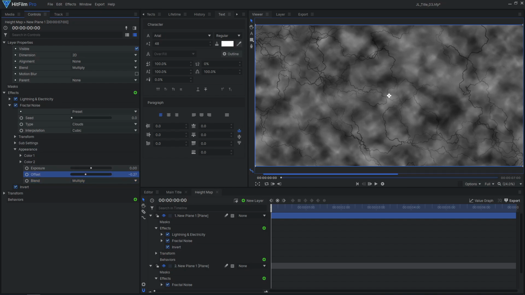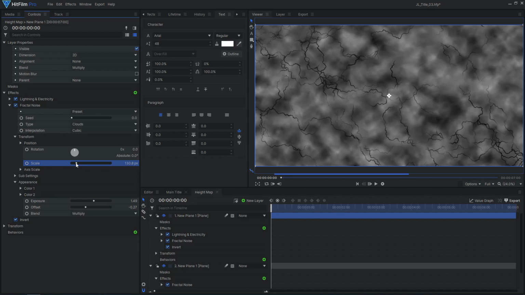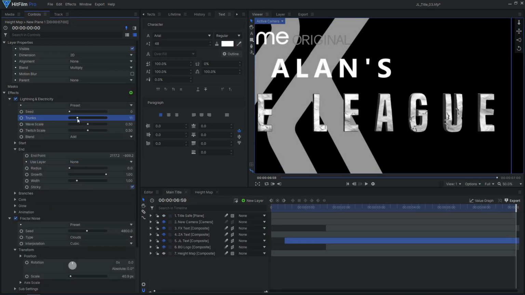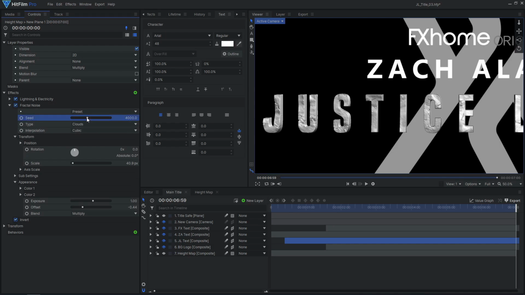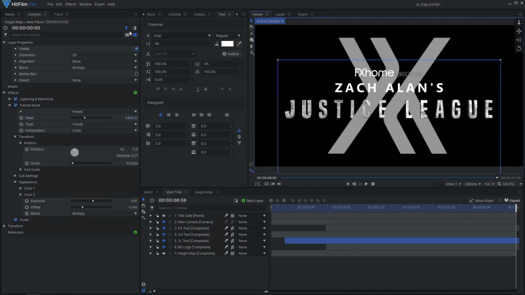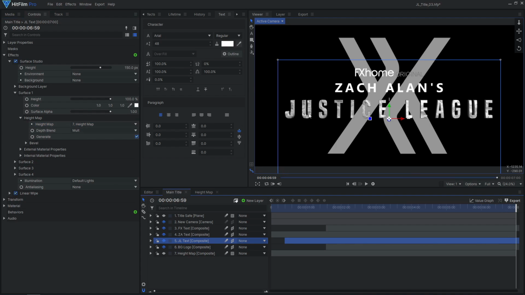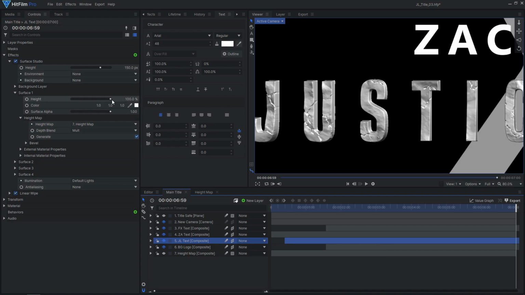Then adjust the scale, offset, exposure, and seed. You can also adjust the number of trunks, seed, and start and end width of the lightning effect. Now that the height map is complete, I reduced the surface height as the effect was too strong.